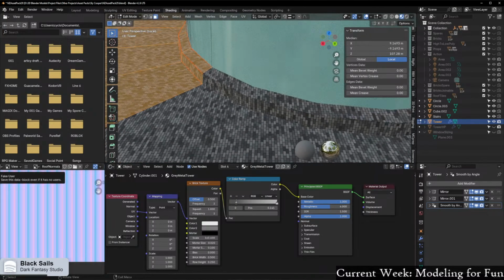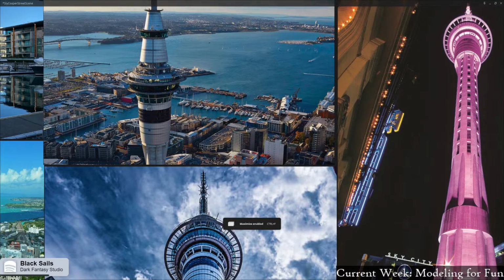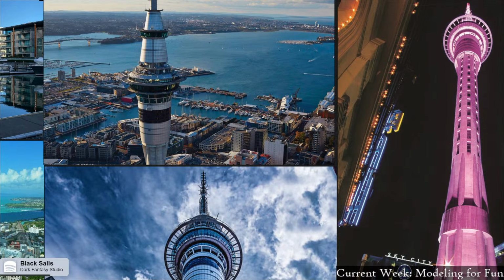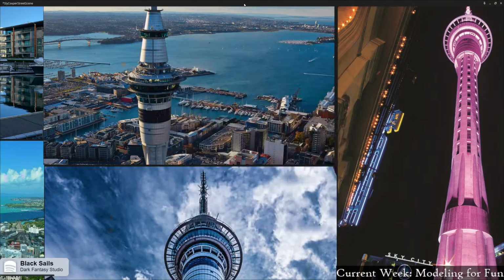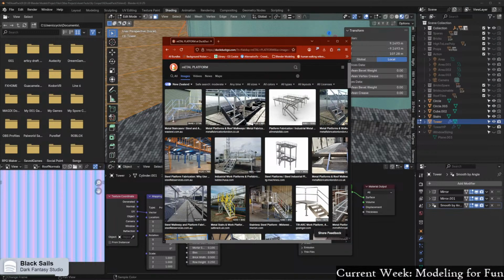Okay, actually, what I can base this off of... Metal Flash. I'm just going to have a look at metal platforms and see if there's a design that I perhaps prefer for this.